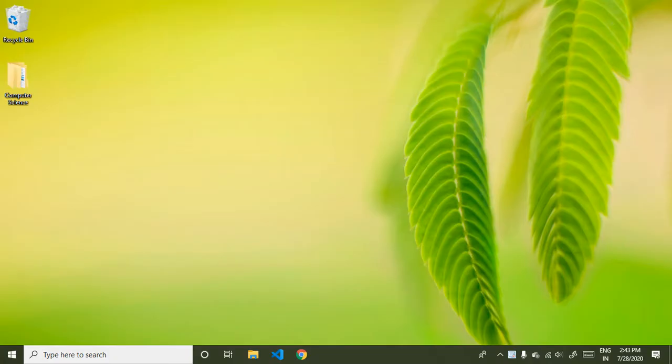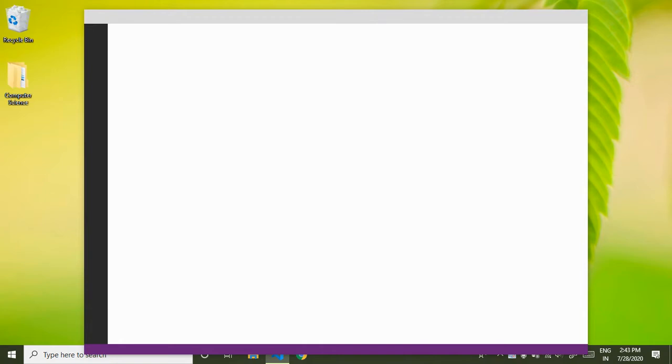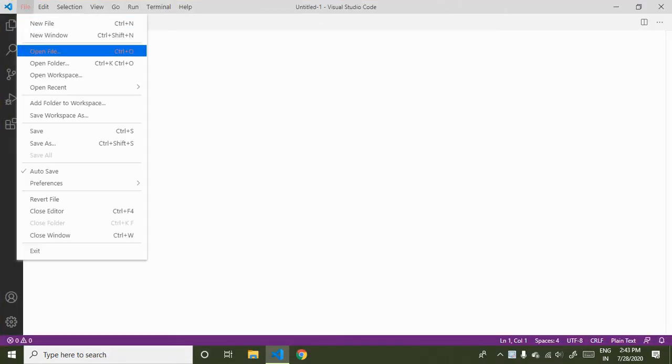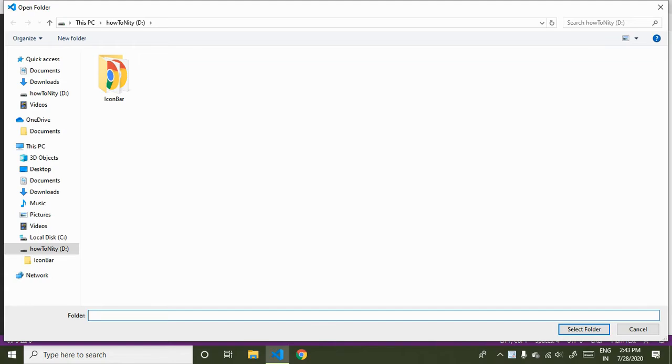Hi guys, today I'm gonna make the styling for the icon bar that I mentioned in the last video. So first, open VS Code again, like from the last video. And now open the icon bar folder that we made. So right here it is.